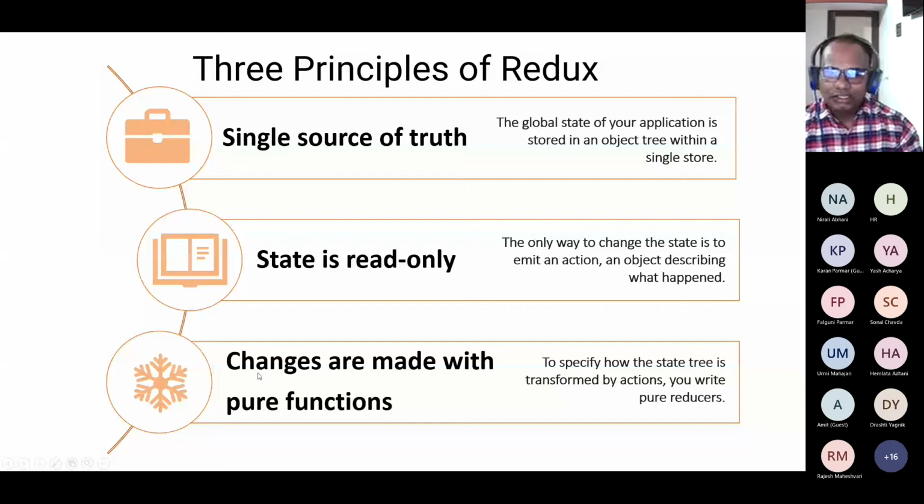Okay, so this is the idea where I told you about the principles. It will take time for you to understand, so don't worry about that, right? Let's move ahead with the practical thing.